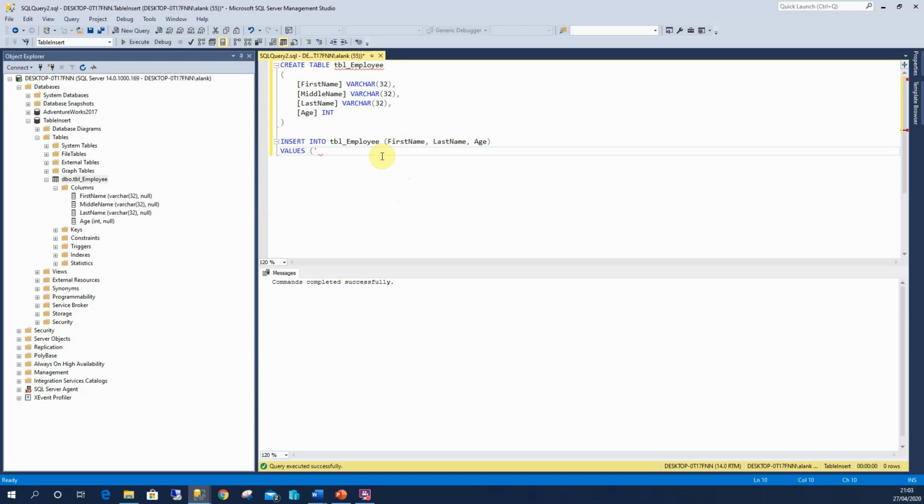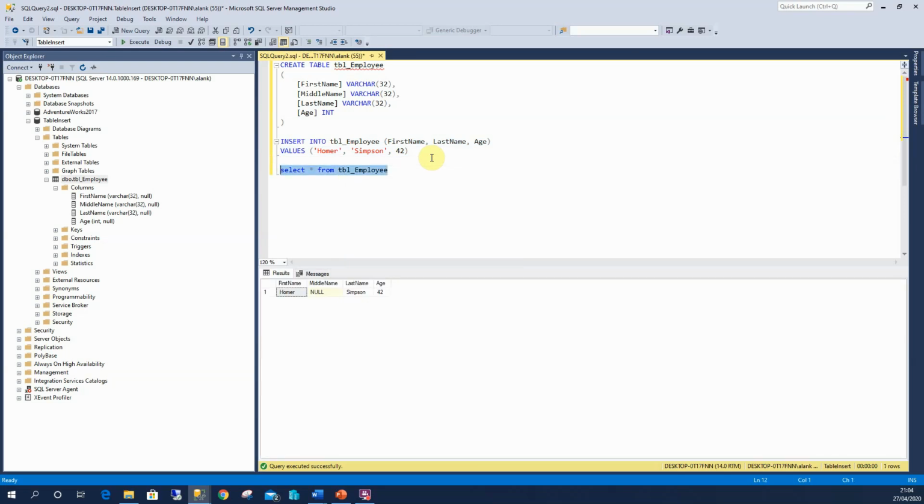So let's do Homer Simpson. Homer, the last name is going to be Simpson. And the age, don't know how old Homer is, should we say 42. So into there, one row, so we can select from there. We can see we've inserted into that table.